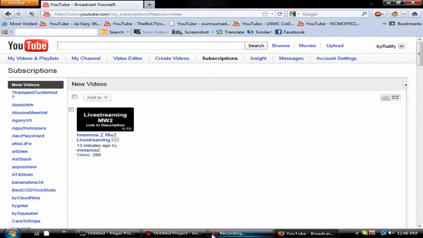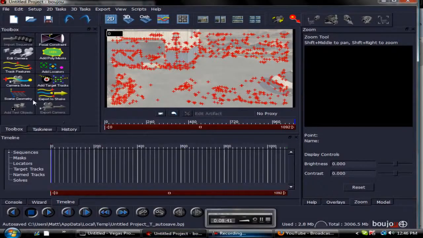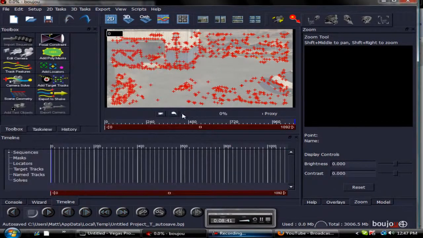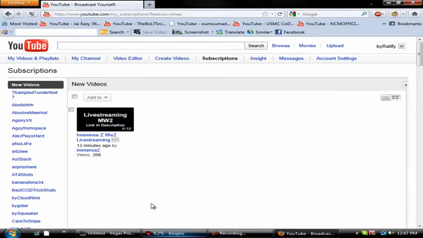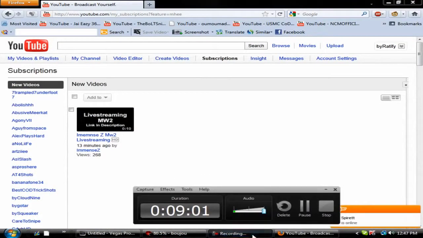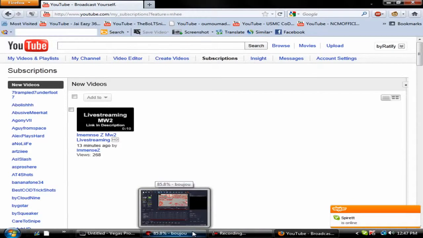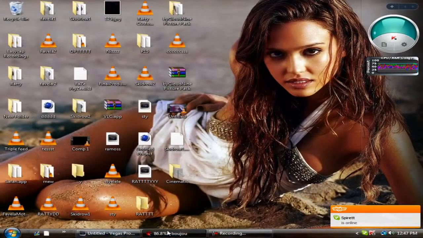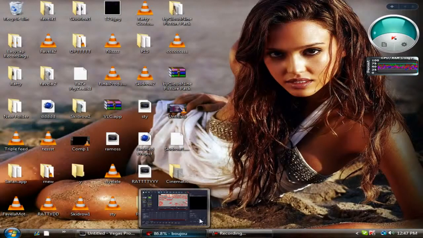All right, guys, we're back. After you have this track featured rendered, you'll have a bunch of red crosses. So what you're going to do is hit this camera solve button and make sure optimize camera path smoothness is checked. This won't take as long as the other one. I was just going to take another quick break, but I forgot how fast this one went. So basically, all you got to do is just wait for this to get done.